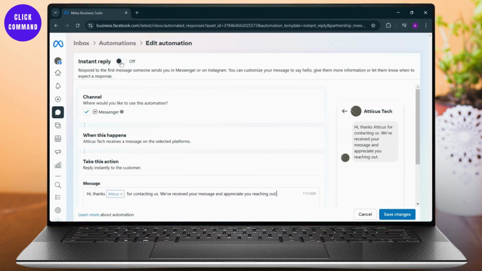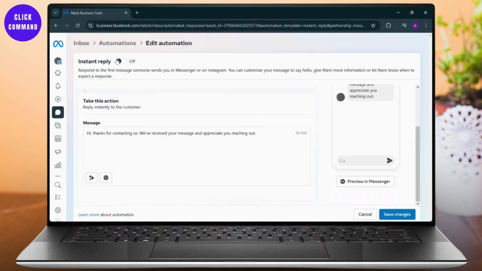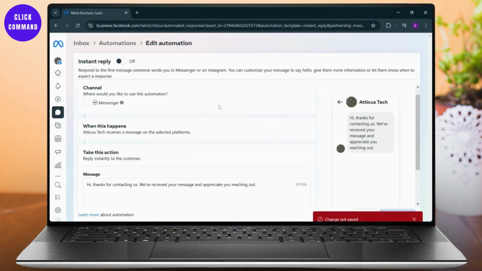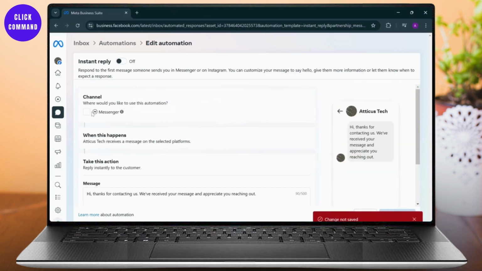Now first, before you do that, you need to toggle this button on for that instant reply to work. So toggle this on and save the change. After you do that, you're basically done. So that is how you do it, guys, and that is all for this video too.